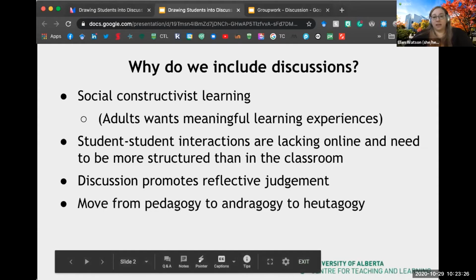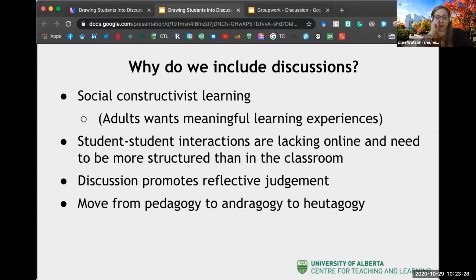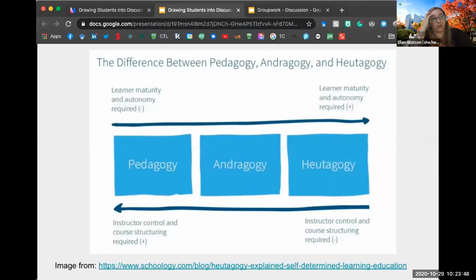This last one is something that I myself am starting to read upon, but it's this move from pedagogy to andragogy to hudagogy. Hudagogy is a relatively new term. I would suspect that most of you have heard about pedagogy, and a chunk of you will have heard about andragogy. Hudagogy will be something new.